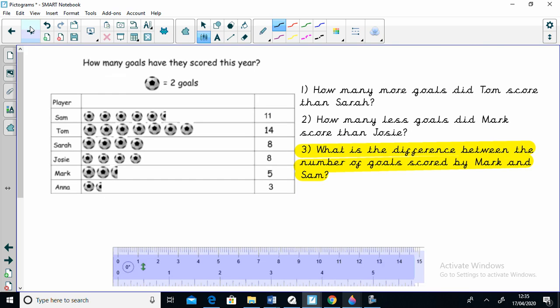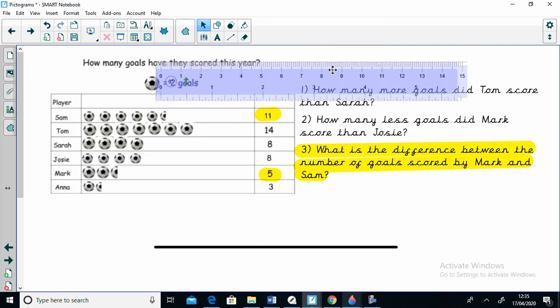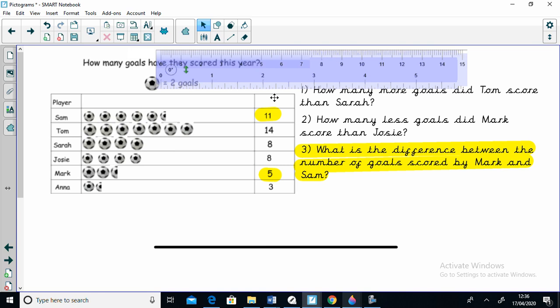What is the difference between the number of goals scored by Mark and by Sam? Interesting. Let's have a little look. Let's get a highlighter. Just a minute. Difference between Mark and Sam. So Mark is here and Sam is up here. The difference between 5 and 11. Okay, a little bit more challenging because we're going over a tens barrier. But that's okay. Don't need to panic. And we can use some of the skills that we learned in our fluency last week to help us. We can use that bridging through 10 skill to help find the difference this time.